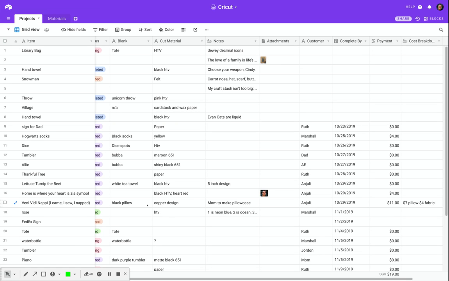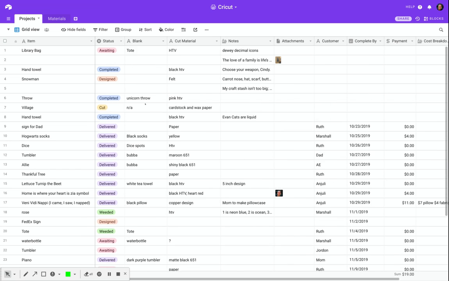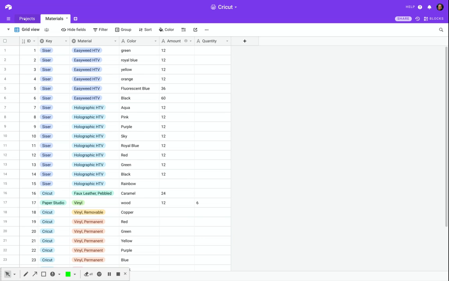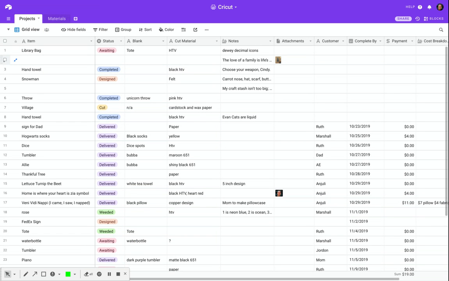I don't know how many more times I can say the word base in a minute. Anyway, the base is made of tables. So there's a projects table and a materials table. A table is made of records. The rows are essentially records, and the columns are called fields. It's just database language. I don't know what to say about it.